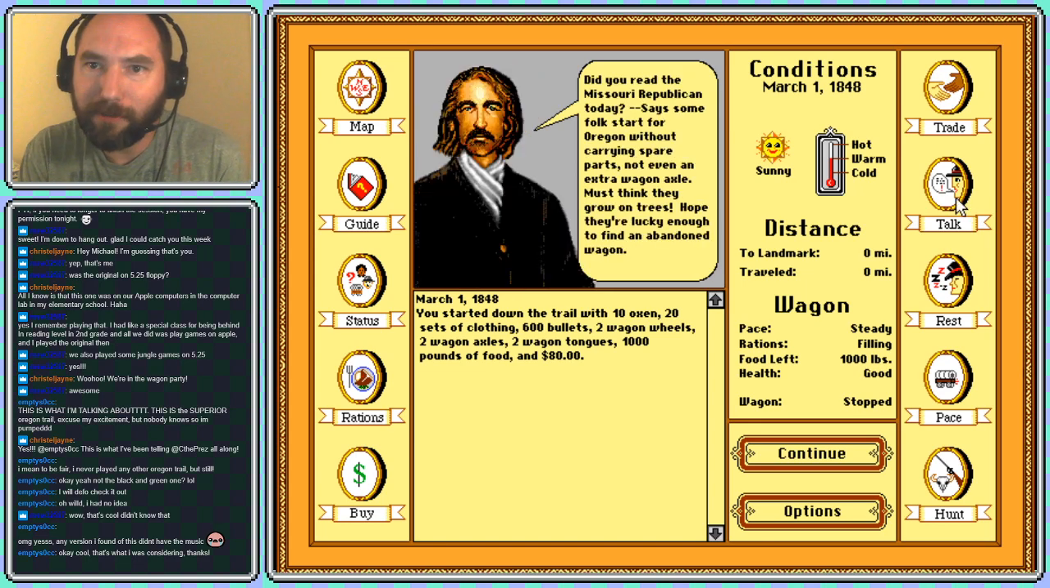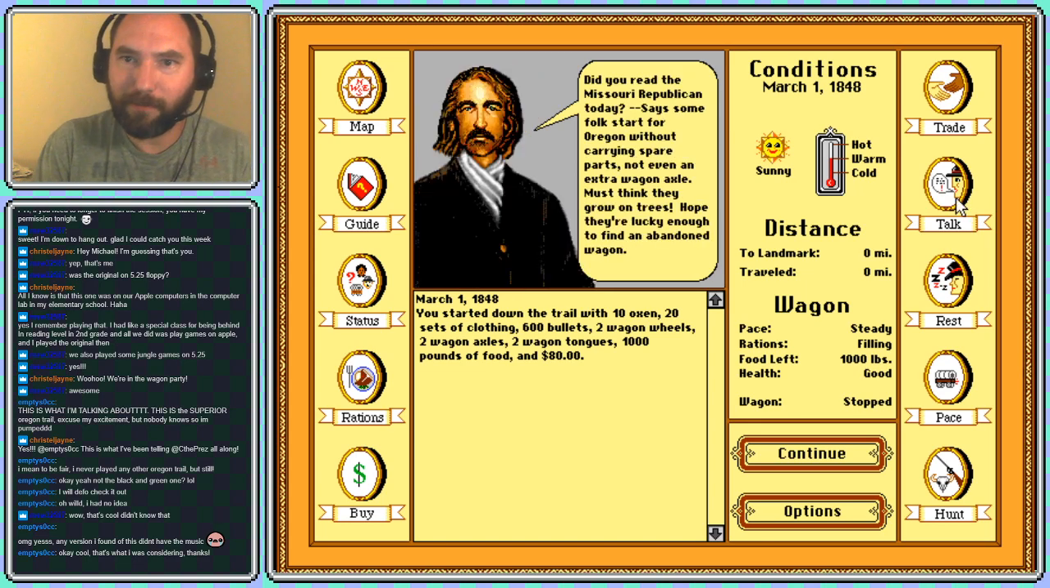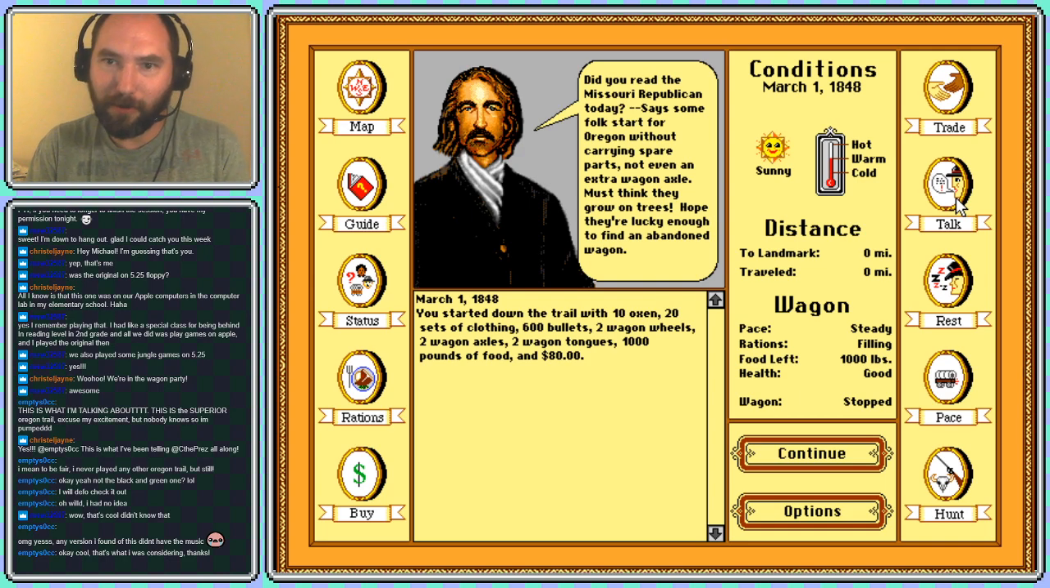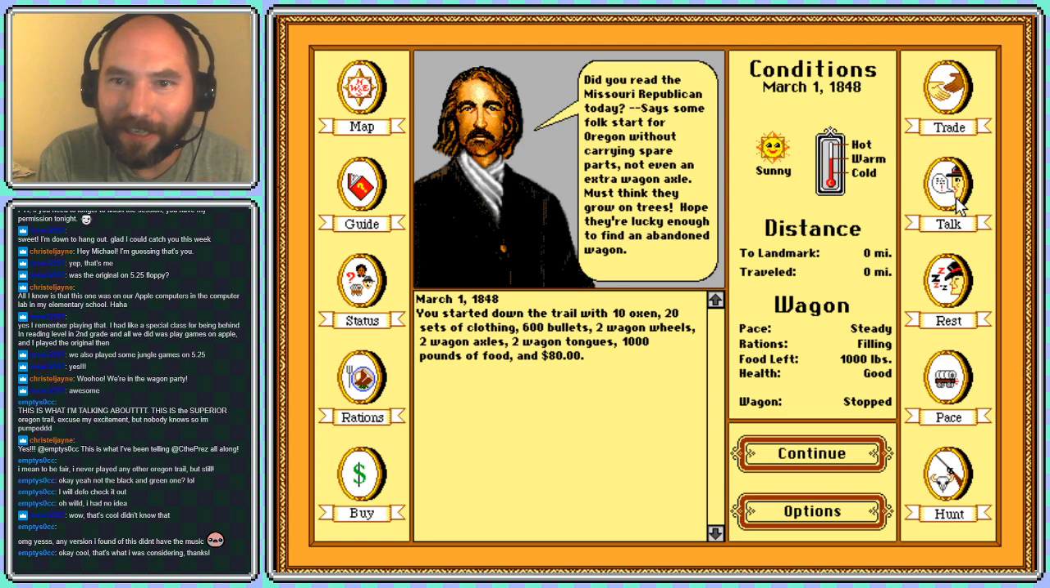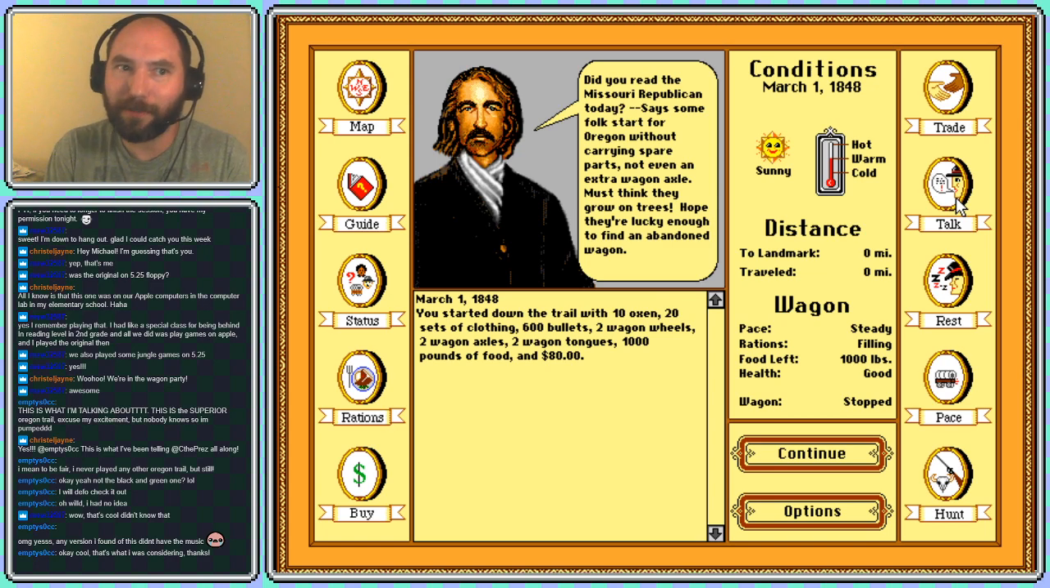Did you read the Missouri Republican today? Says some folks start out for Oregon without carrying spare parts, not even an extra wagon axle. Must think they grow on trees. Well, I mean, they are wood, right? Hope they're lucky enough to find an abandoned wagon or a tree. Of course, that would be if you're a carpenter, so.